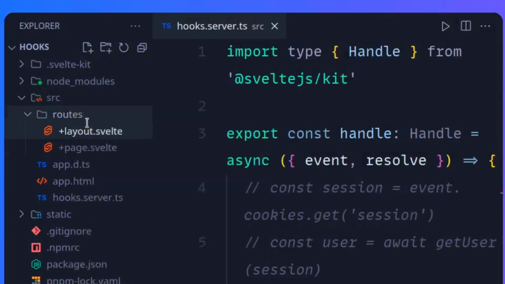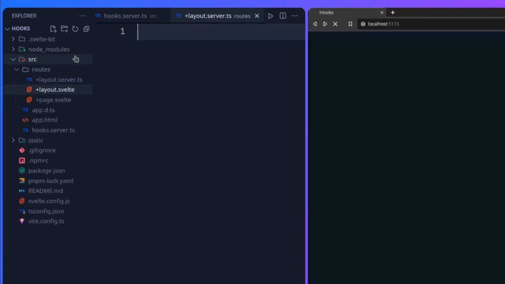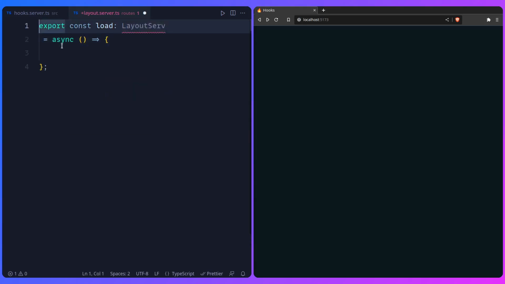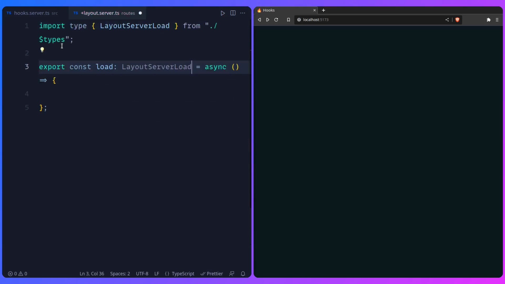So now inside our routes we can say +layout.server.ts, and then we can say kit load like this, and the load function is going to be LayoutServerLoad. Okay, this is going to import it for us, which is really awesome. And now again here, this is the same event object, right? So let me destructure locals, and now what we can do here is return this data for all the child routes.